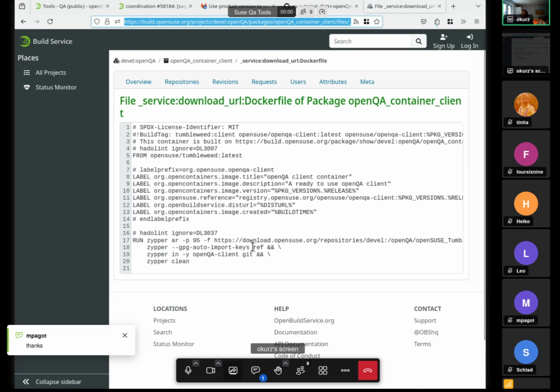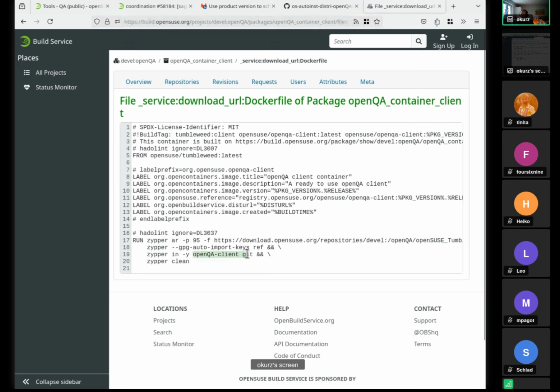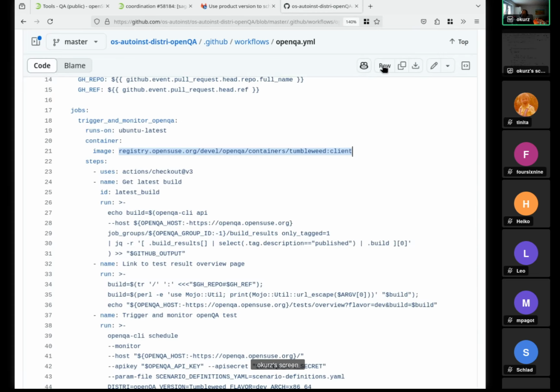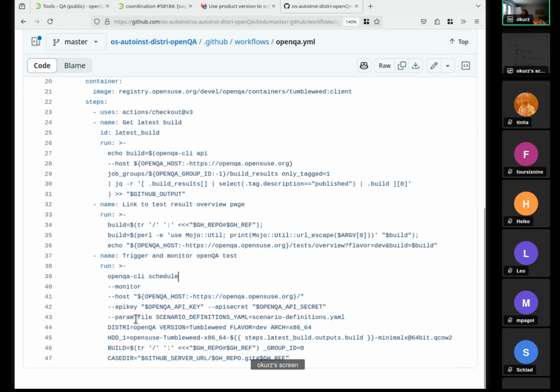And we simply install the openQA client. And with that, we can trigger tests. It's using the param file option to define the scenario definitions YAML, the file which I showed before, and it is using the HDD, which is Tumbleweed, and then the latest build, which we derived from here.